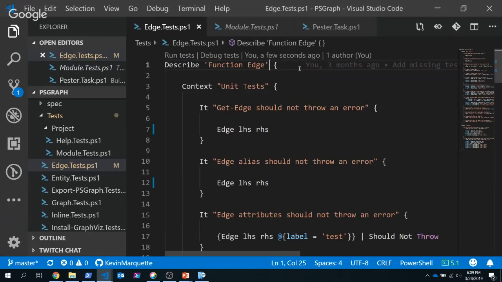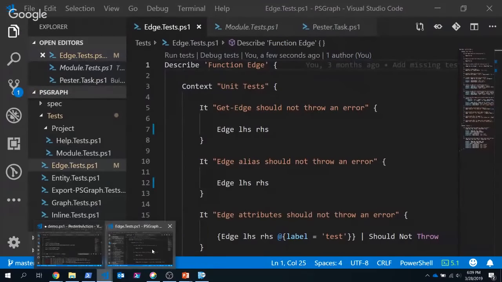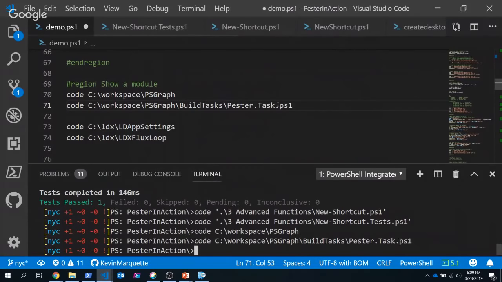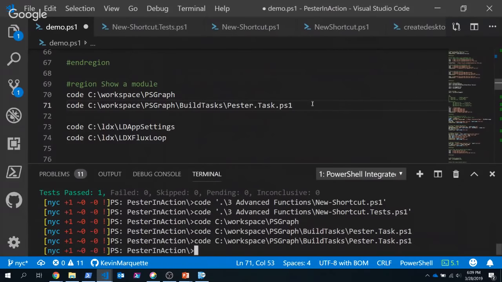But I'm getting off on a tangent there. What I wanted to show you though was the command I actually run in my tests. Right, I think there's, pop this guy back up again.